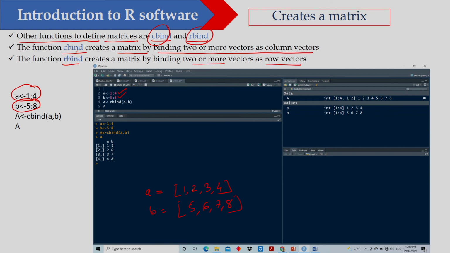So, A is equal to 1, 2, 3, 4. This is a vector, and B is equal to 5, 6, 7, 8. Now what I have done is I am using cbind. What will it do basically? It will create a matrix by binding two or more vectors as column vectors.